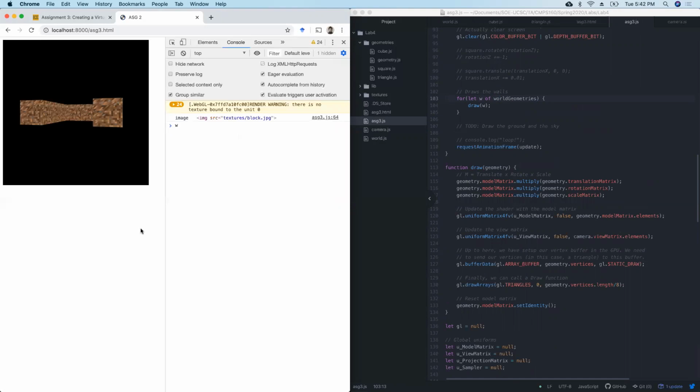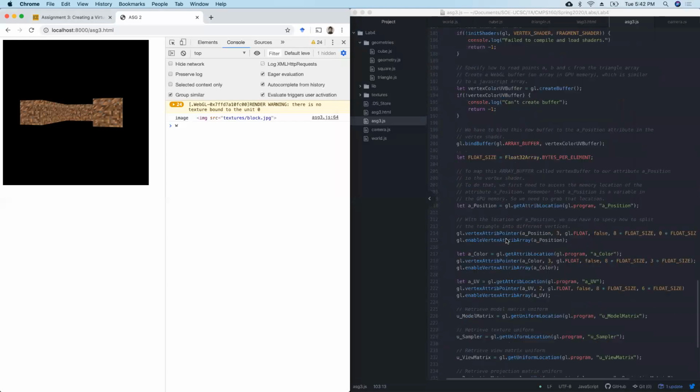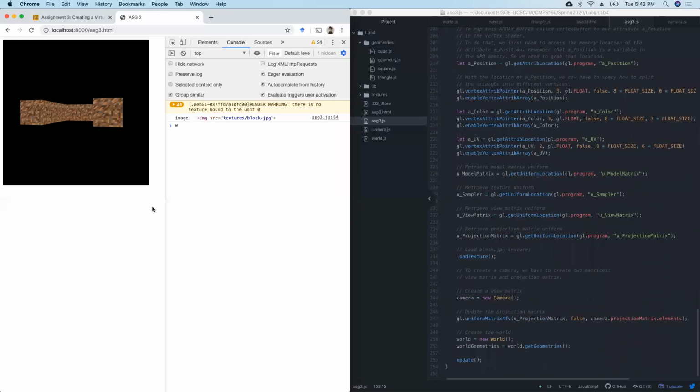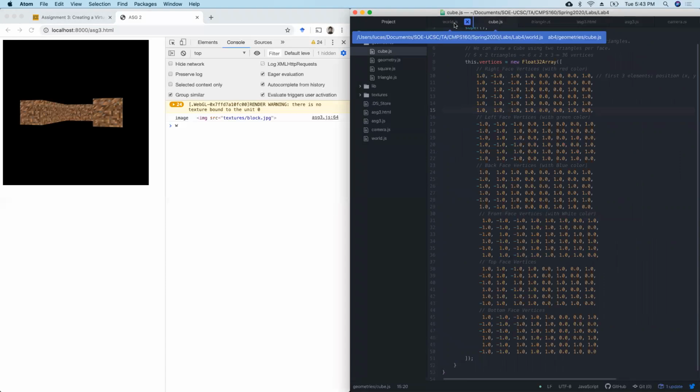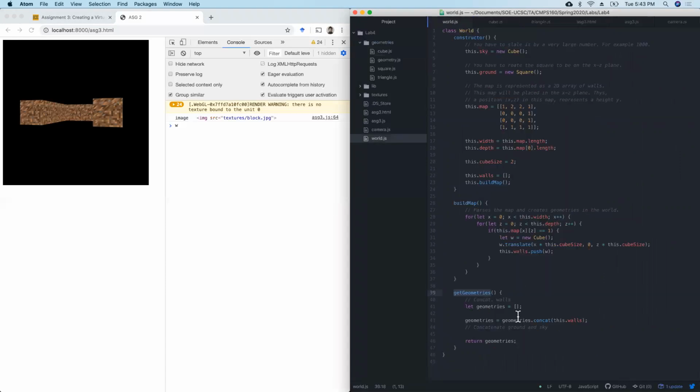Yeah, I think this is nice. It encapsulates the geometries, and then you can add as many geometries as you want, like ground and sky. Yeah, I like this structure better, I think. But feel free to adjust the way you want. Okay, any questions so far?